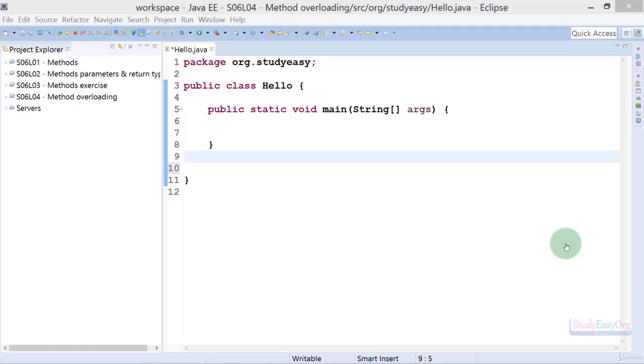Hey there, welcome back. So in this video, we will talk about method overloading. Now method overloading is something which is very interesting and very useful as well. So let's get started. And first of all, we would be creating yet another method.